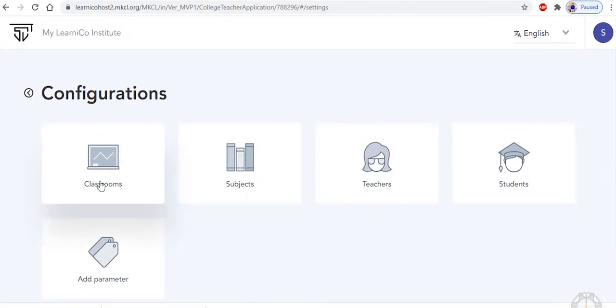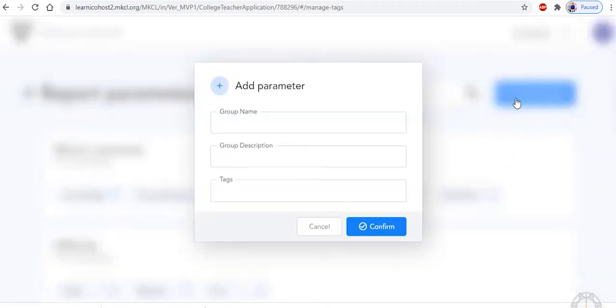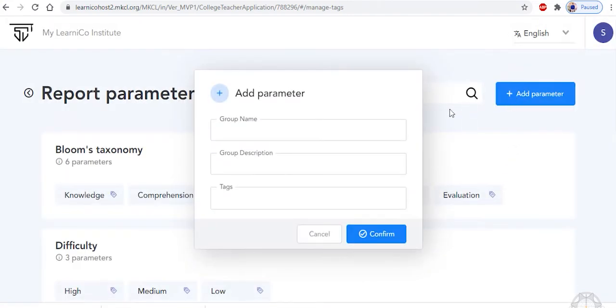On the screen, you will see 5 options, that is Classroom, Subject, Teachers, Students and Add Parameters. Since here we want to add parameters, click on Add Parameters tab on the dashboard. Now click on Add Parameters on the right corner. On the screen, you will see a new window is opened up.